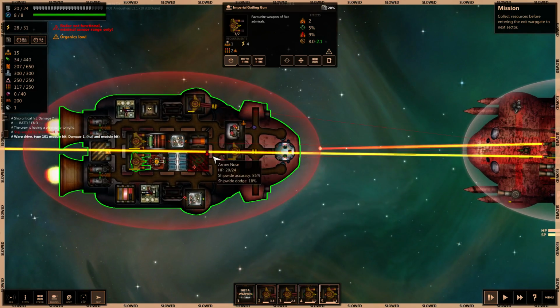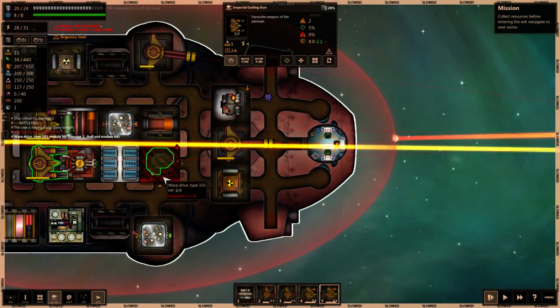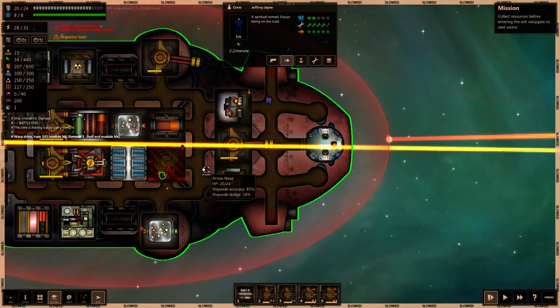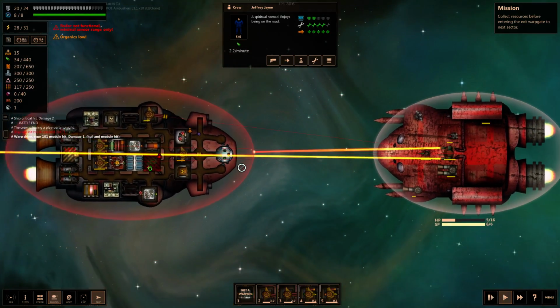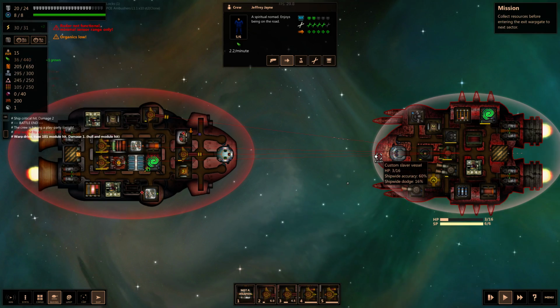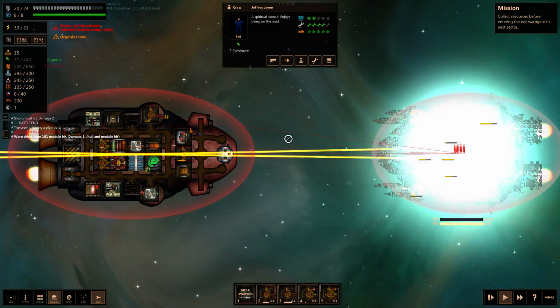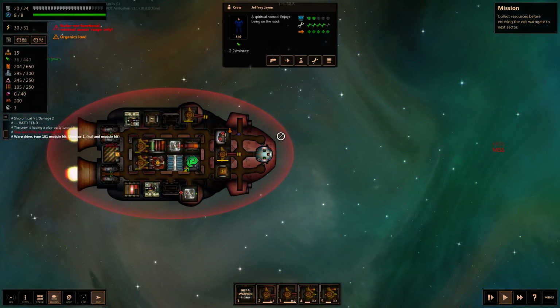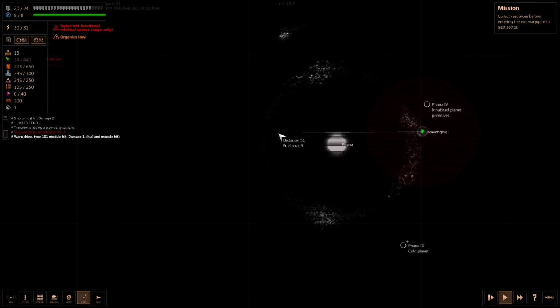You should destroy... my warp core is down. You in there working on it, buddy? Work on it. Get it fixed. There we go. We got them. We went through their shield. I guess our weapons go through their shields. Nice.